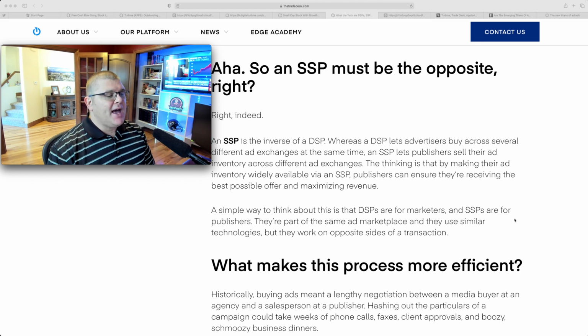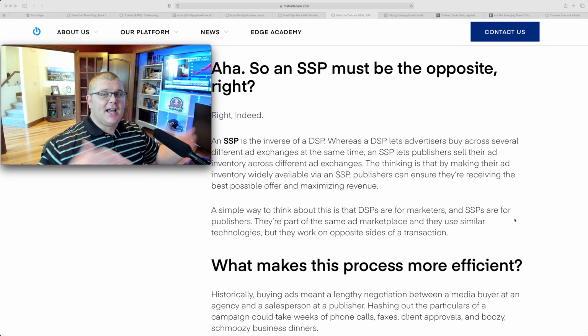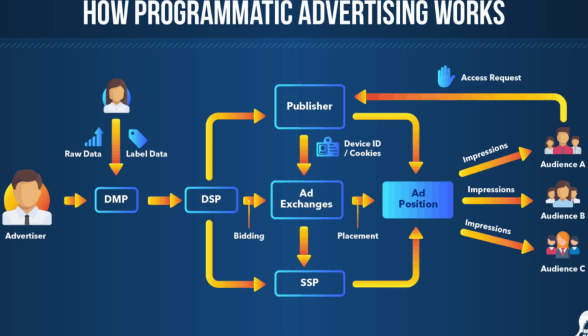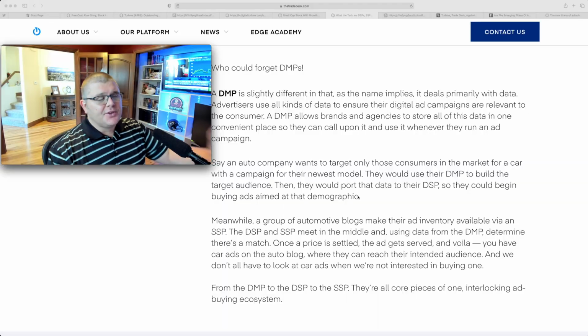They're part of the same ad marketplace and they use similar technologies, but they work on the opposite sides of the transaction. With DSPs and SSPs, the entire process is automated through a web portal. This is what people refer to when they talk about programmatic advertising. You're going to see that word over and over again. If you haven't heard it before, now you've seen it, you're going to see it over and over again. It's a secular growth trend. It's a mega trend. It's a tailwind. Programmatic advertising.